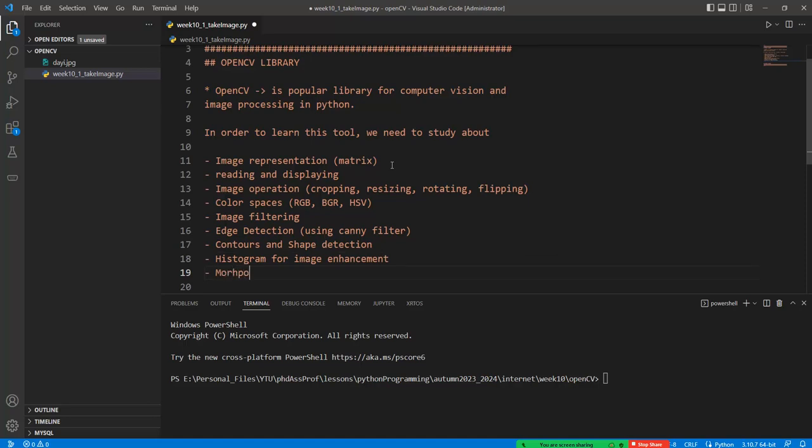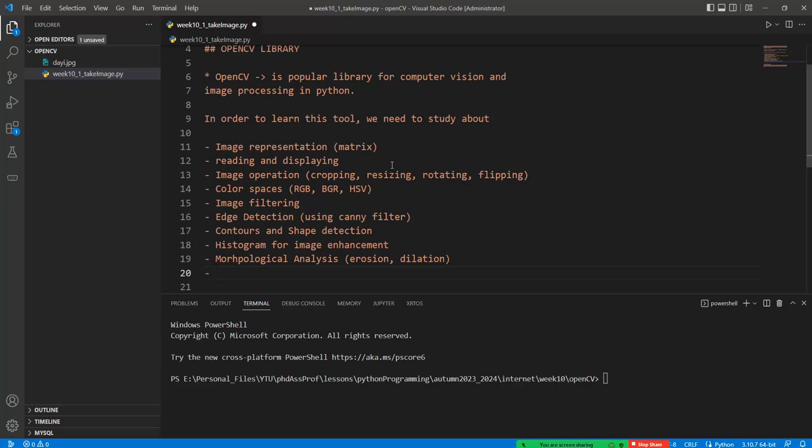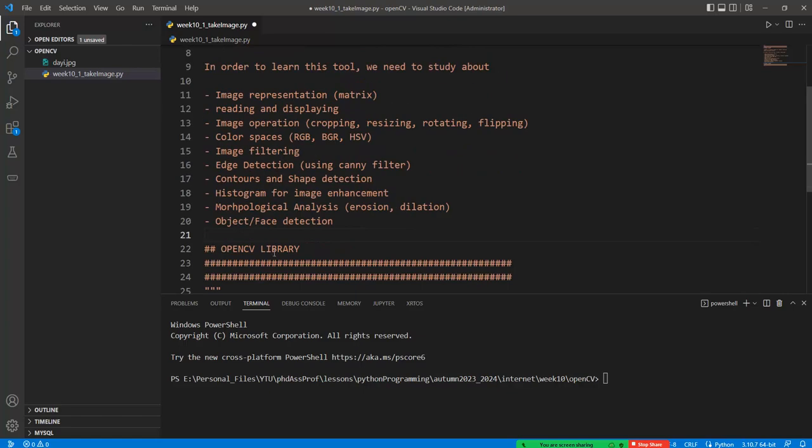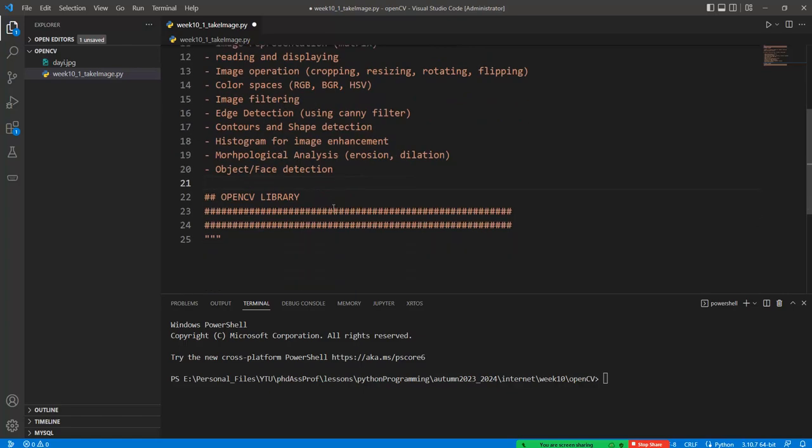Morphological analysis, for example we can apply erosion or dilation to the image, and object or face detection is learned here. This is the basic topics we will process in this lesson.